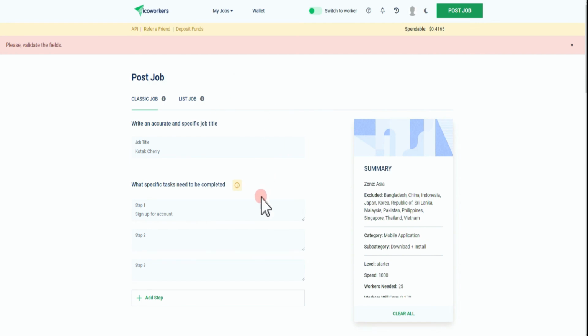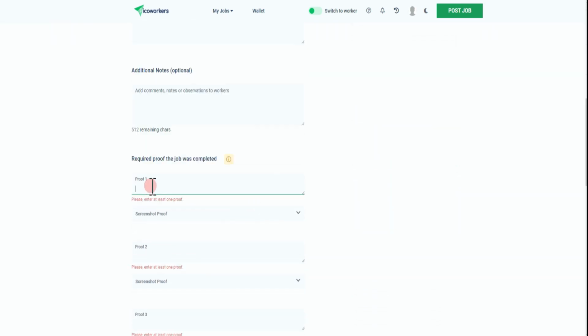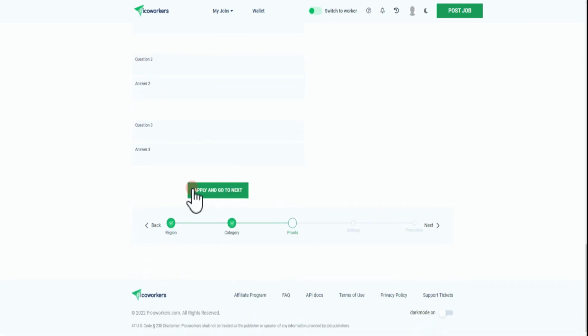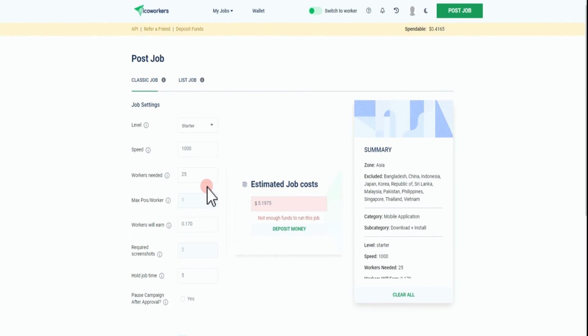It refused to pass because there is something missing. I missed something here. The proof, you must write something. Okay, and you can write something like send a screenshot. Okay, you must write something. That was the reason why it was denied. Apply and go to next. Now you're on the last page.